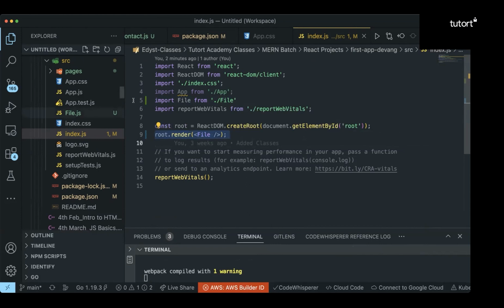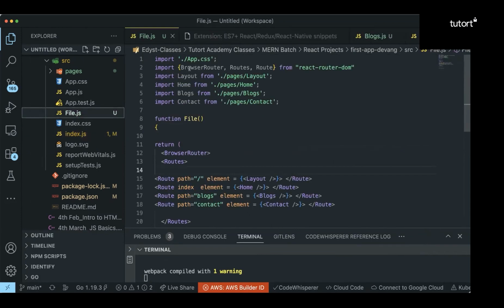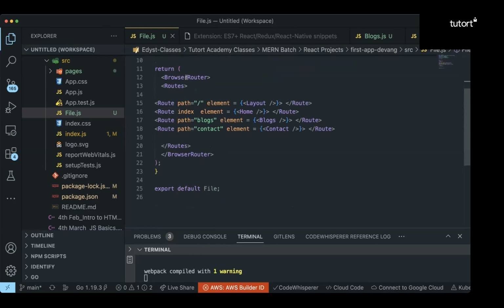Inside file.js, what exactly have you done? You have imported BrowserRouter, Routes, and Route. Three things you have imported here from React Router DOM. Apart from that, there are 4 pages you're going to call: layout, home, blocks, contact. Inside that, you are calling BrowserRouter and Routes, and that is the syntax, by the way. You define all the different routes that you're going to use.